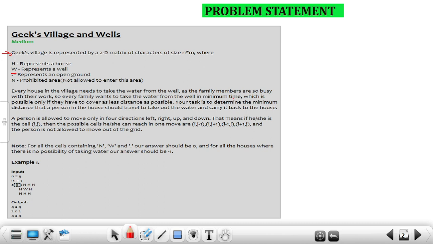Here is the problem. It says that Geek's Village is represented by a 2D matrix of characters of size n cross m. Now there are four types of values in the village. The first one is H, which represents a house. The second value is W, which represents a well. The third value is dot, which represents an open ground, and the fourth value is N, which means prohibited area. We are not allowed to enter this area.